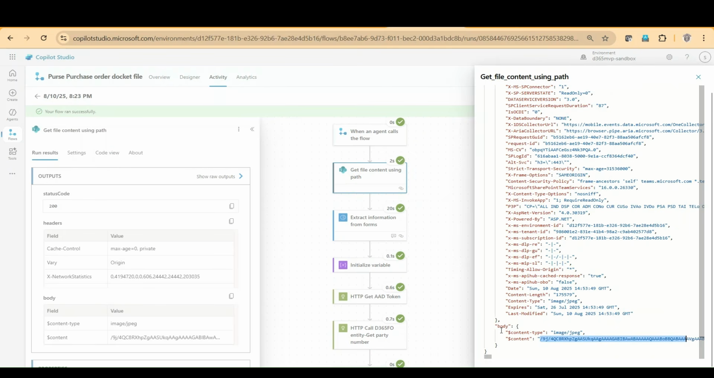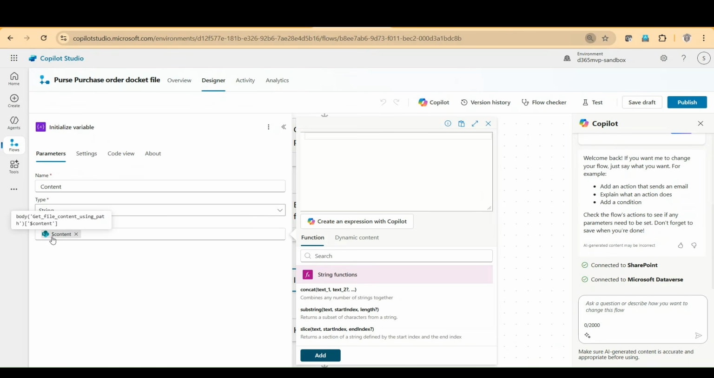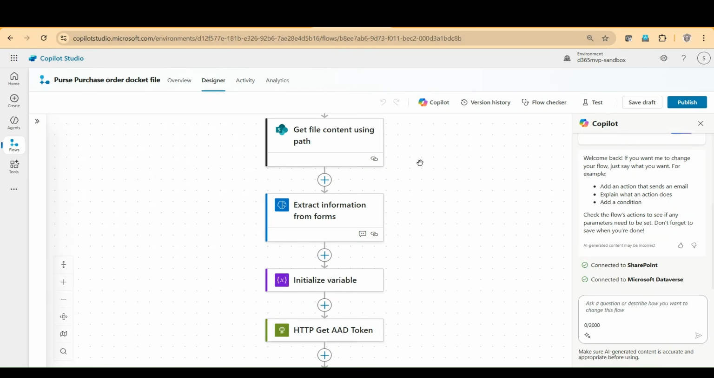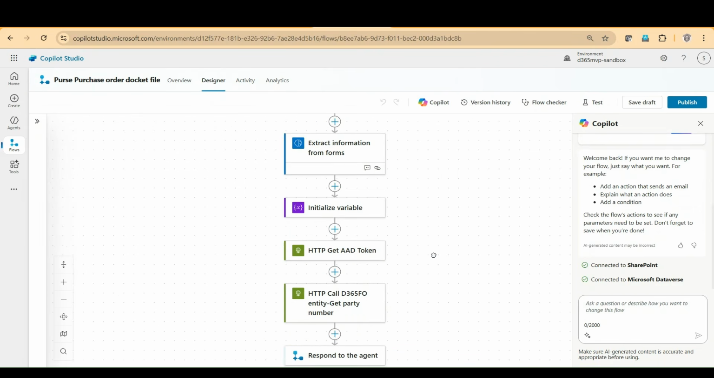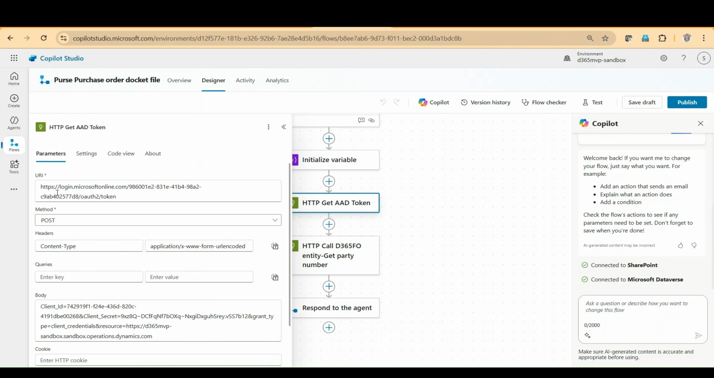That is why I am declaring a variable called content, and I'm getting the content of the file, which looks like this body. This content node I am obtaining by parsing this. So once I get this, then I am simply declaring another node called HTTP get AD access token, and I am passing this on with the tenant ID.